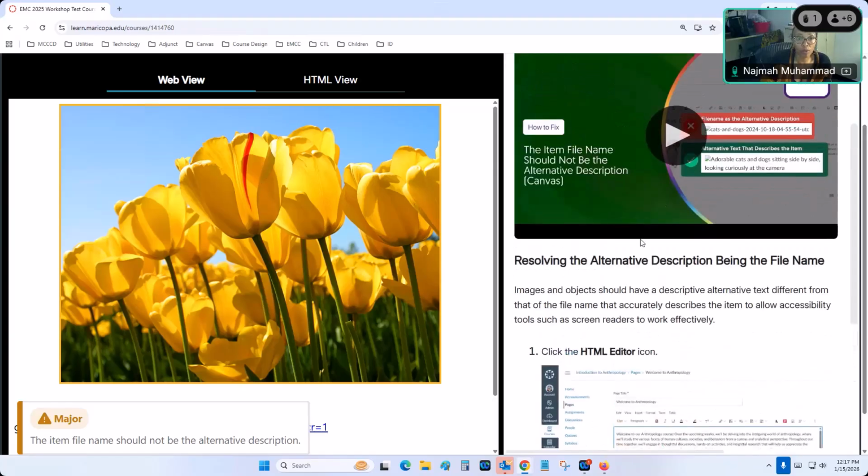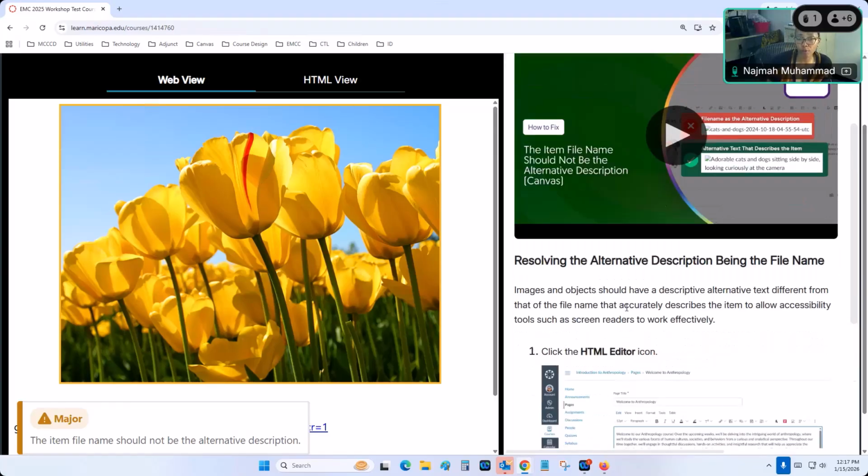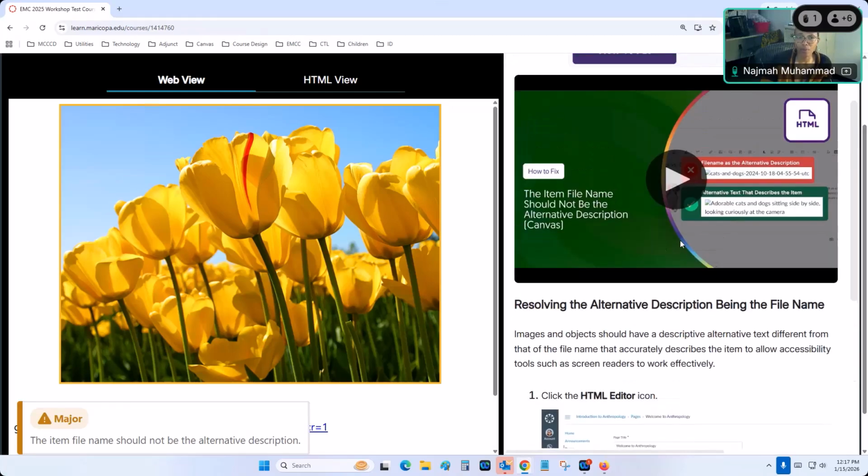What I will say about using this is that it's going to tell you how to fix it in the code. Now, if you feel comfortable using HTML code, by all means, but a lot of people like to just use the fix button, which is what I would recommend. That way you don't have to worry about trying to navigate the code unless you feel comfortable. But I'm going to play this just so you can see what it says.